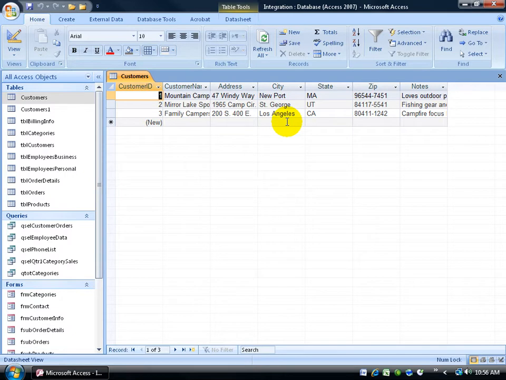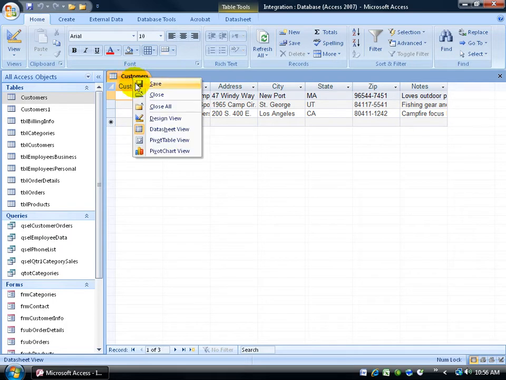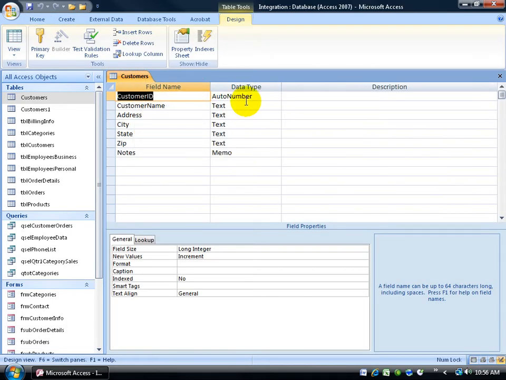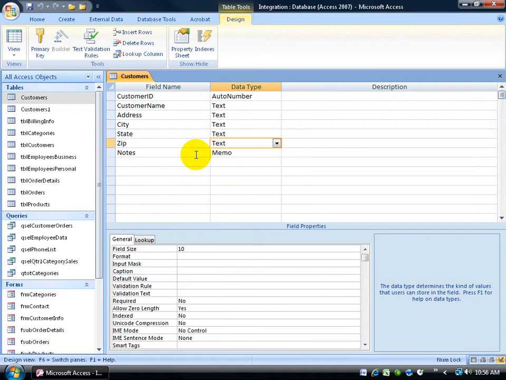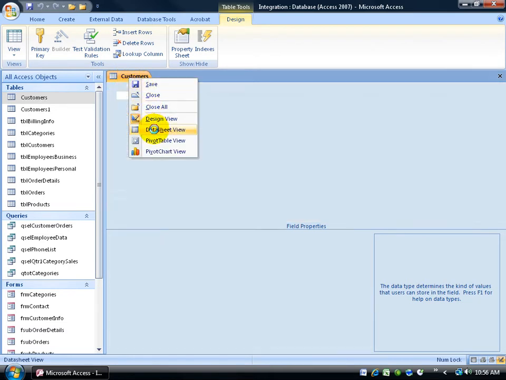The XSD says what type of data do we have, so we can find out, at least in Access, by right-clicking on the tab here and going to the design view. And here's the type of data. For the customer ID, it's going to be auto number. For most of these fields, it'll be text, and then for the notes field, it'll be memo. Okay. Right-click and go back to the datasheet view.